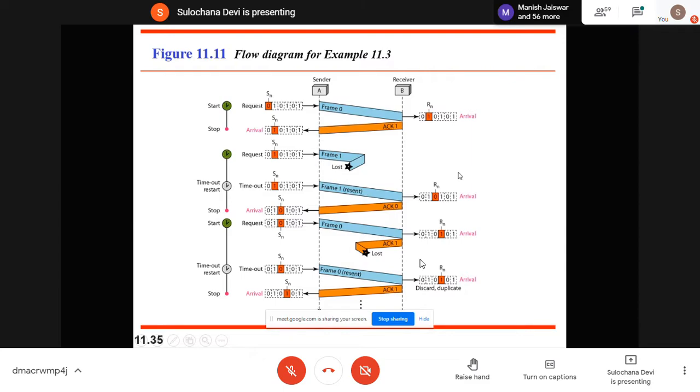Even if they have asked simply explain, generally don't expect this type of simple question, but even if they have asked a simple explain statement, like explain stop and wait ARQ or selective repeat ARQ or go back N ARQ, then also you have to explain with the help of this flow diagram.